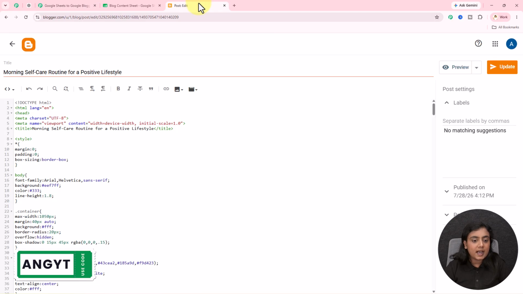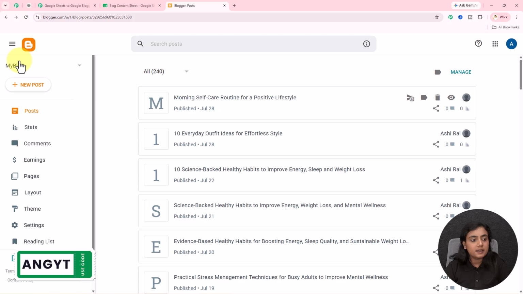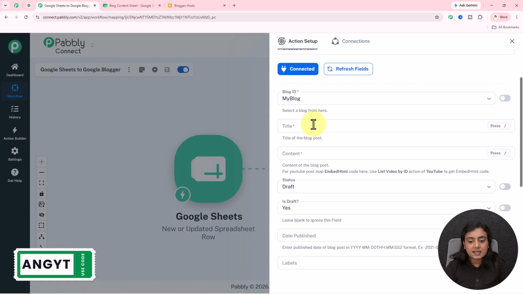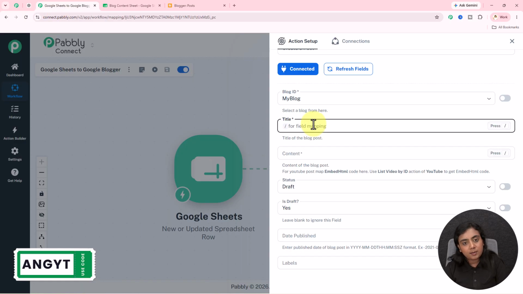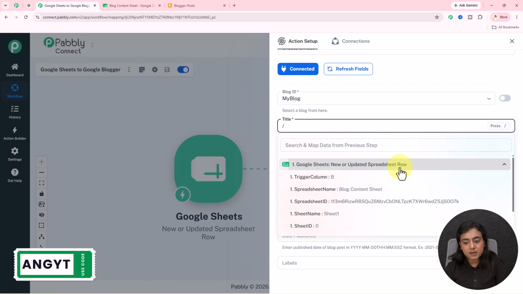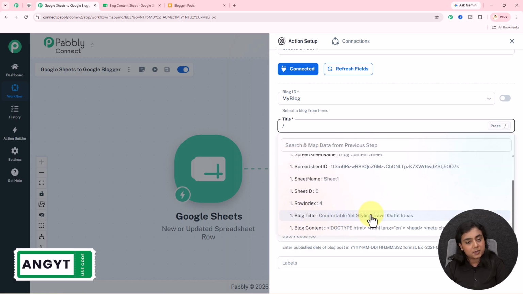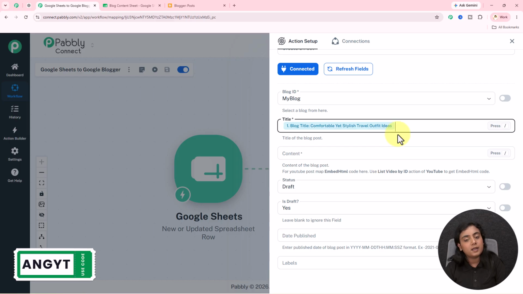For the blog ID, I have created a blog over here in the name of my blog, so I'll select this ID from here. Now for the title, I will map the data. Enter a slash and the previous step is going to appear. This is the title that I want to create as a post. I'll select the data from my previous response.